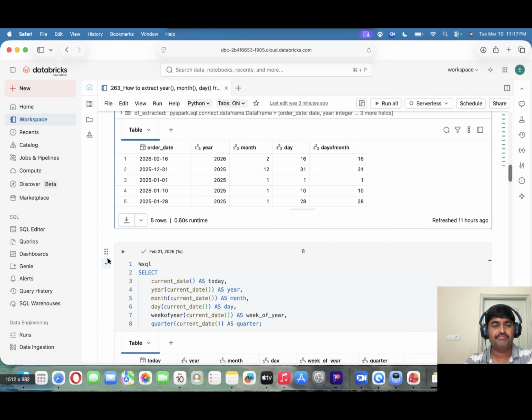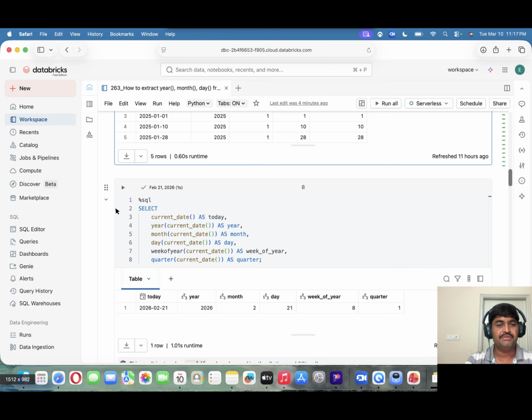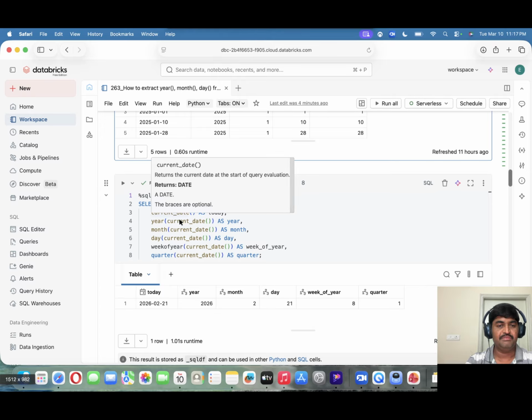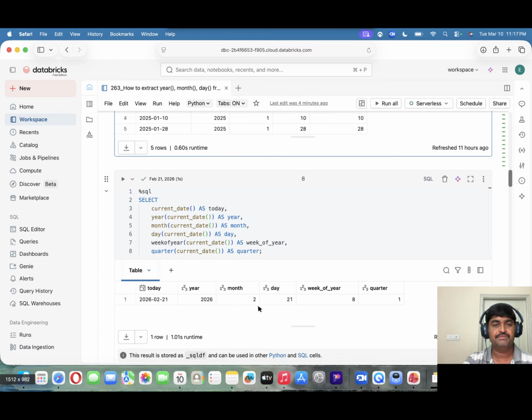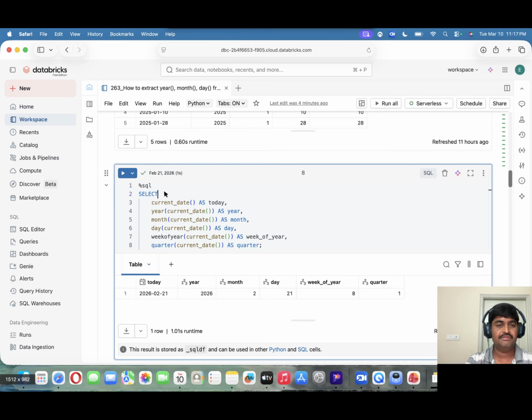Next, whatever we performed, that is generating these 4 additional columns on top of the existing data frame that has a date column, now I want to do the same thing by using the current date function. That means based on today's date, I want to generate the columns. For this, I'm using SQL here, %sql. Here I'm writing select. First I'm generating today's date, which I'm printing here by using current_date.